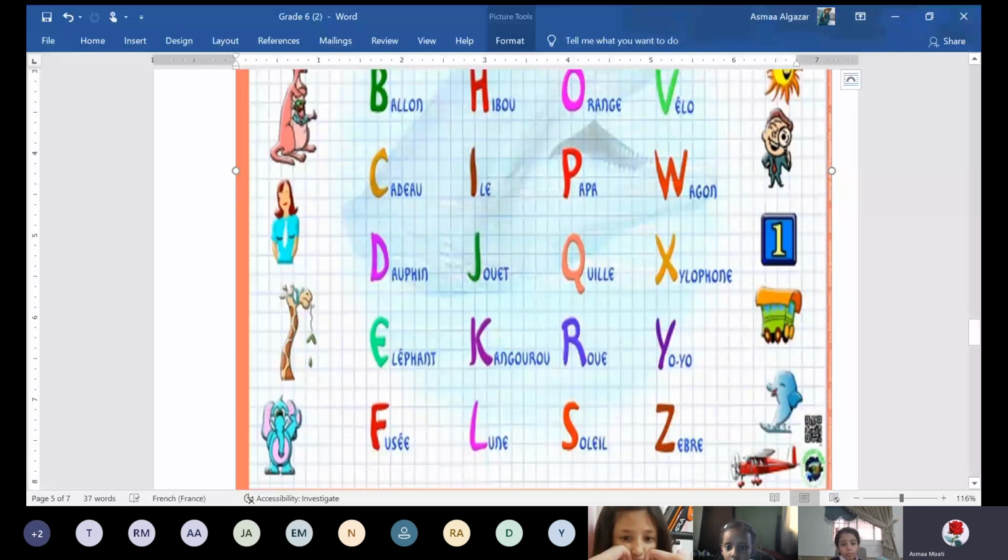Île. Il. Jouer. Kangourou. L. Lune. Elle. Line. De nouveau, H, I, J, K, L.